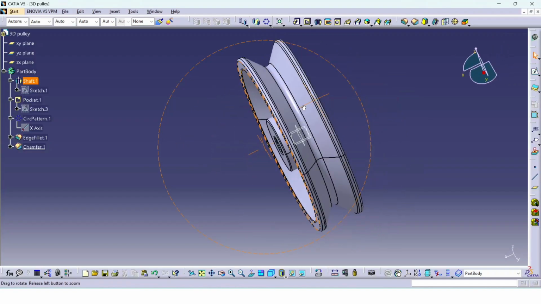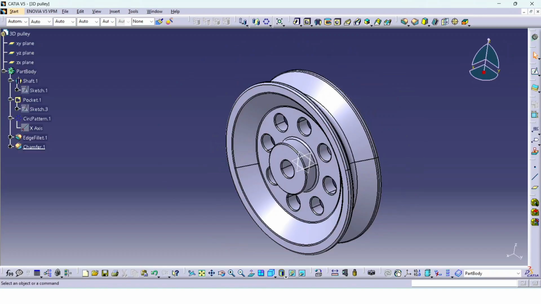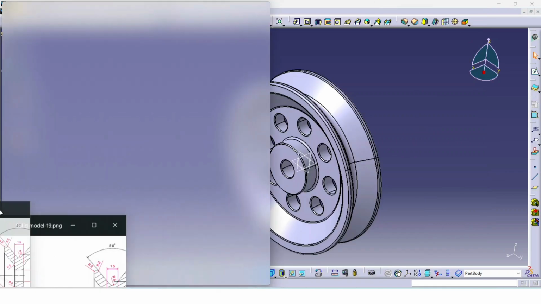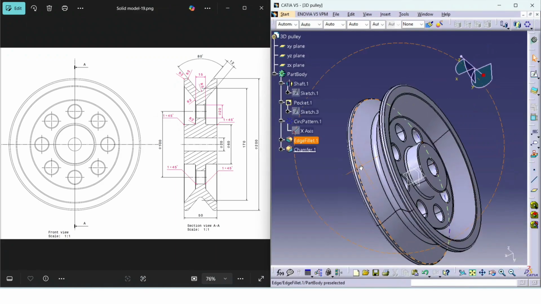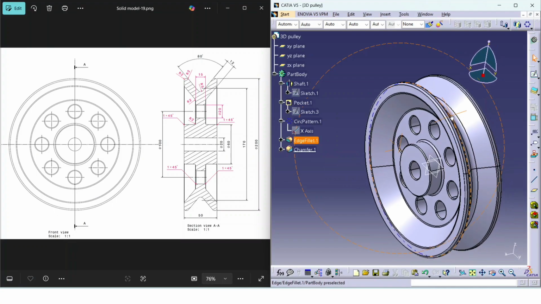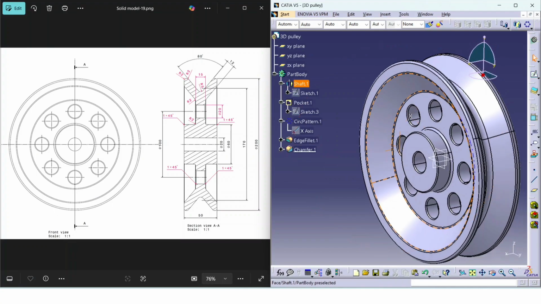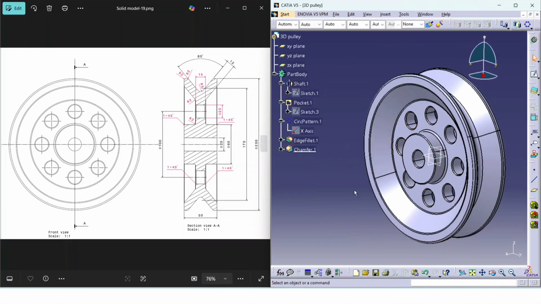Now you can see our model is created. So let's check. Here I am splitting the screen and checking whether all the dimensions are created or not. Is there any dimension missed or any chamfer or radius missed? You can analyze from your sketch and the 3D model.